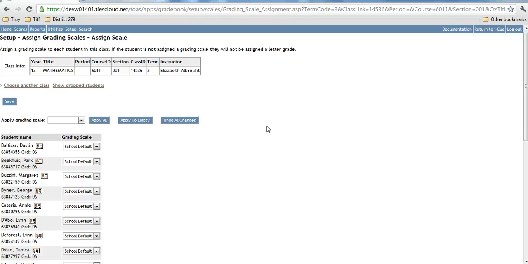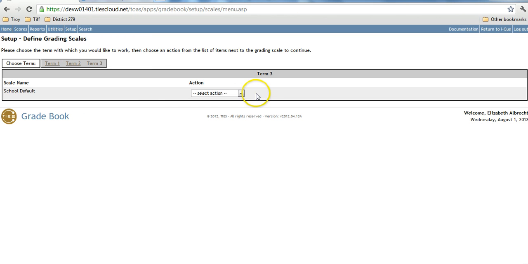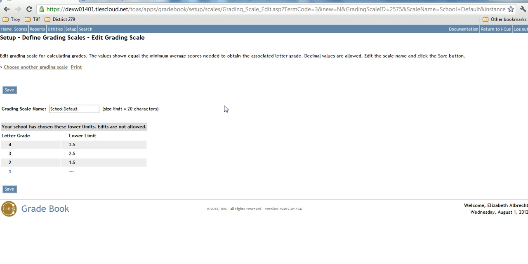but if you just want to double check and make sure that it is really there, you can go to Setup and choose Assign Scale. And if you actually want to see what that looks like, what the individual settings are behind the scenes, you can go back to Setup and choose Define Grading Scales, and then just to the right of that school default, you can choose Edit Grading Scale. And here's where you can see the lower limits that have been set up for you ahead of time. And you'll notice that you cannot edit those.